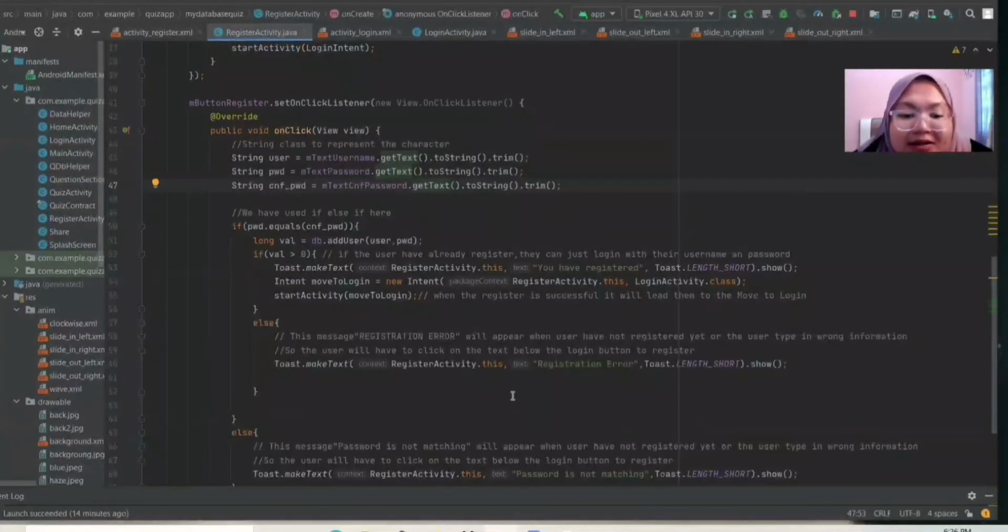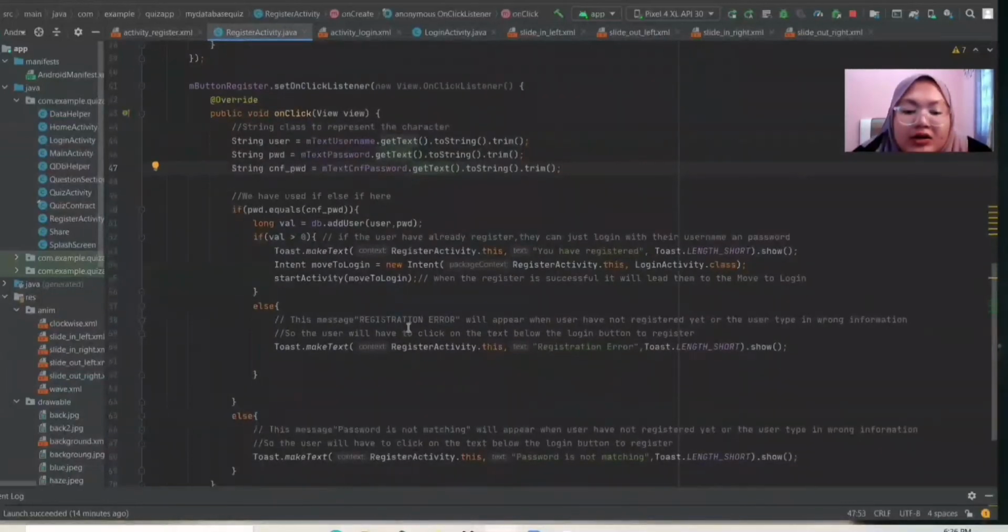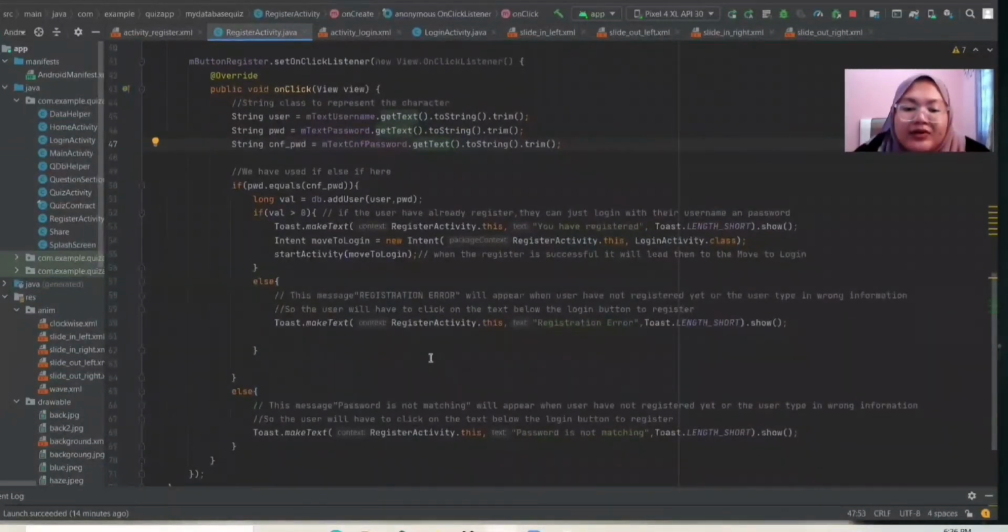The message password is not matching will appear when the user has not registered yet or the user types in the wrong information. So the user will have to click the text below the login button to register. We use the toast this.